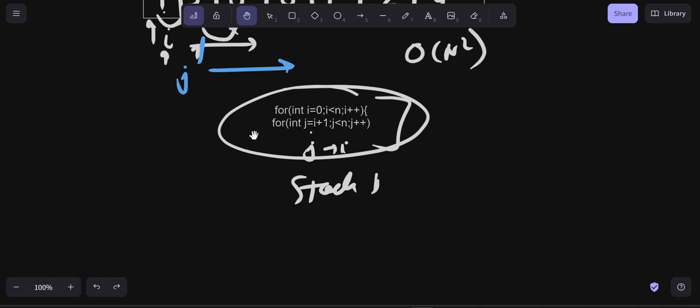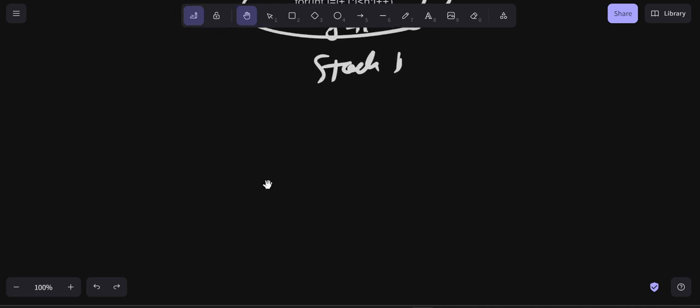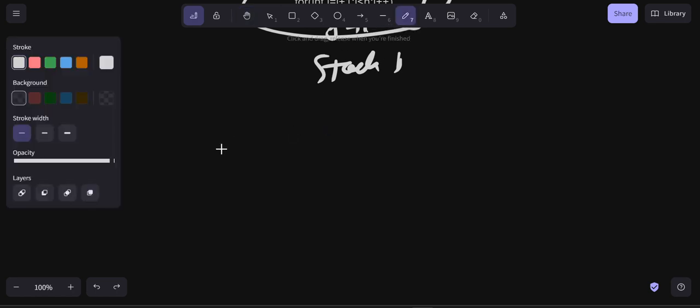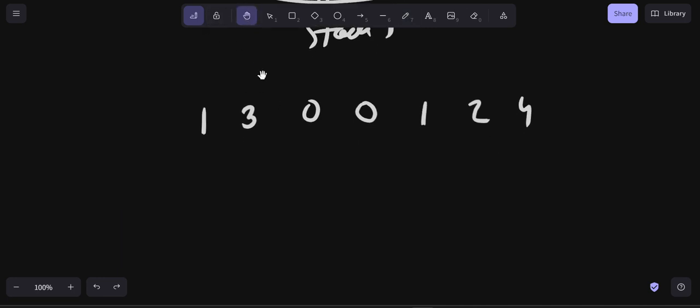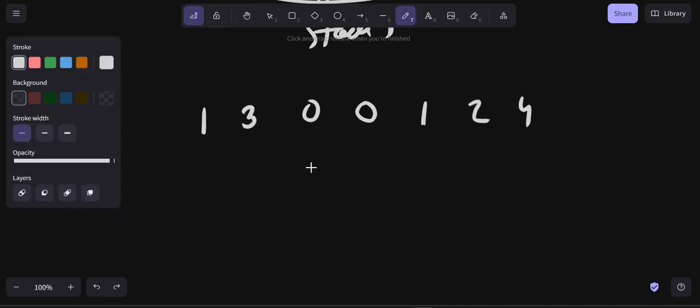So how can you use stack here? Let's see. Let's take one example again. Same example maybe. 1 3 0 0 1 2 4. Now I won't do it for the whole array. Let's start from the beginning.